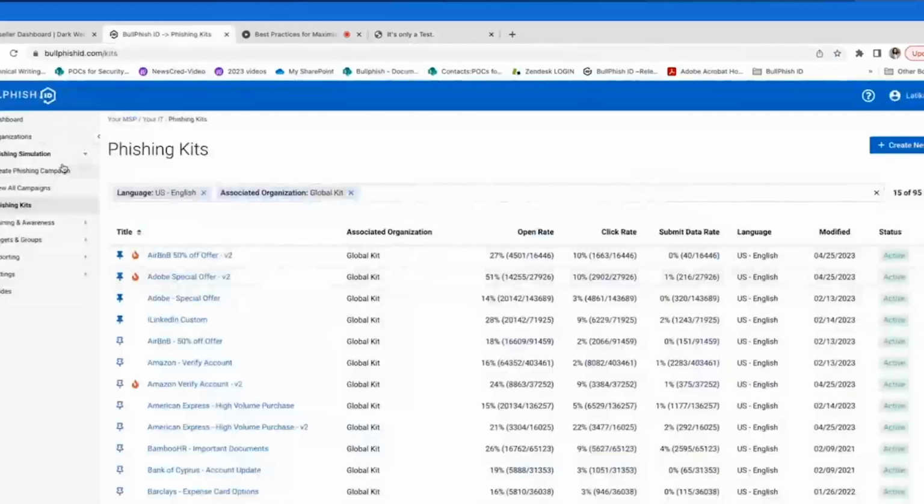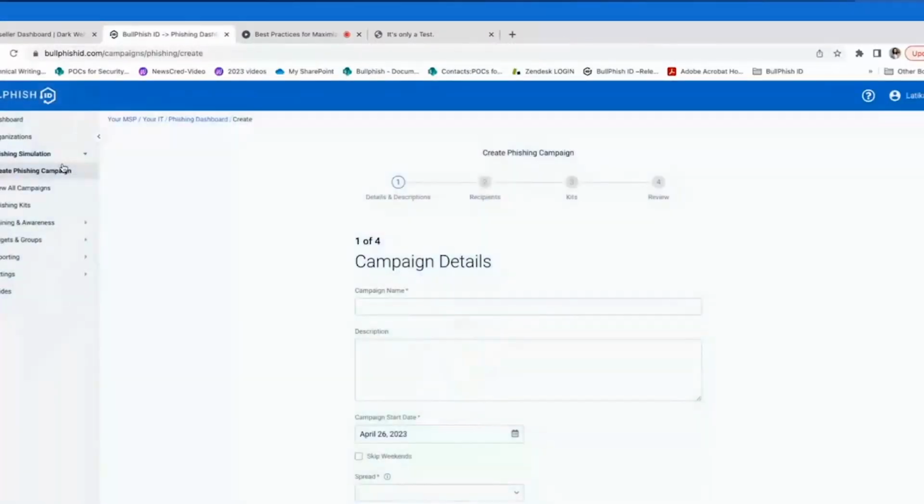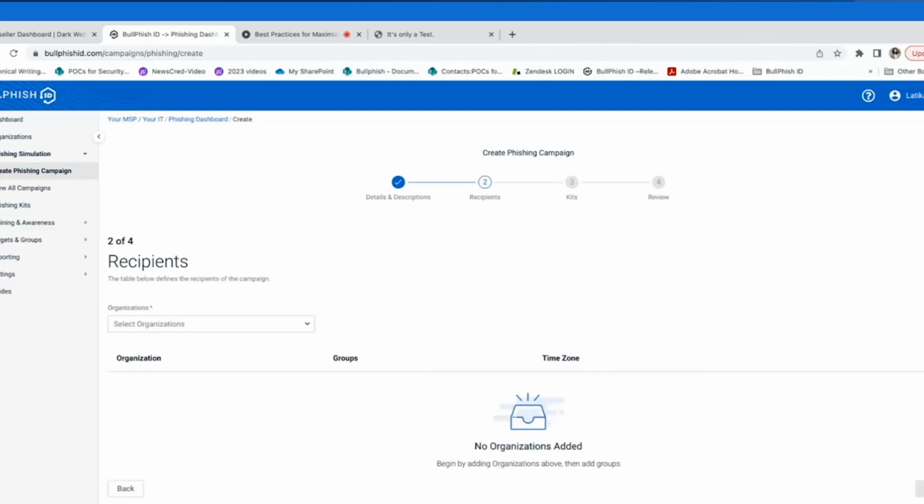So from the left navigation panel, I clicked on create phishing campaign. I will give a name to my campaign. You can add a description if you want. It's optional. Next is whether you want to send all emails to your end users at once, or you want to spread it over 3 days, 5 days, or 7 days. If you choose the 7 days option, emails would be sent on different days and different times to your end users randomly. You can even choose the date and time when the campaign should start.